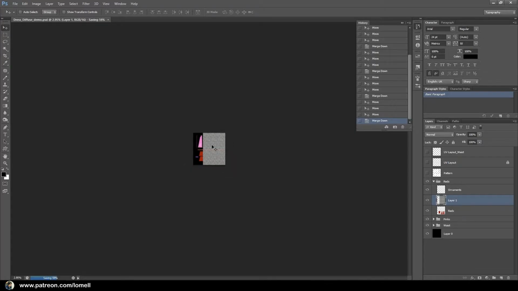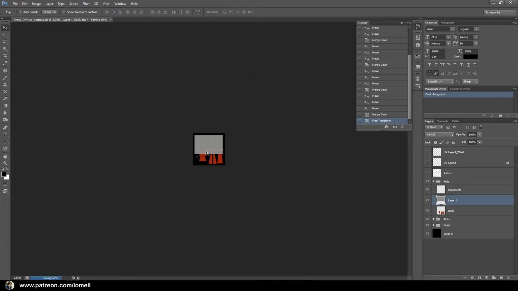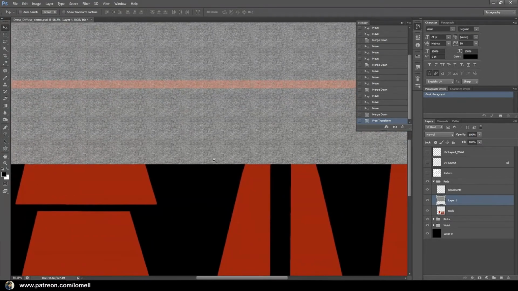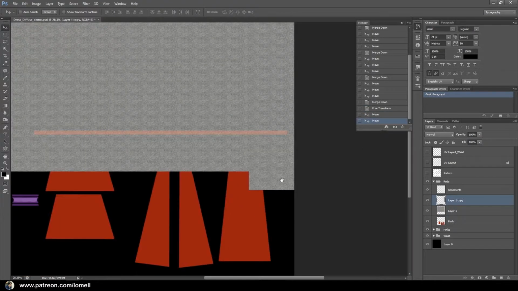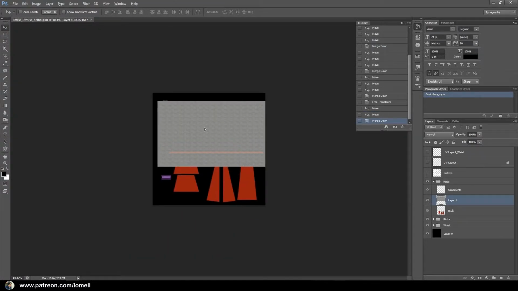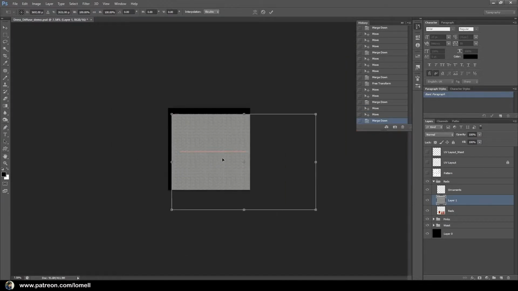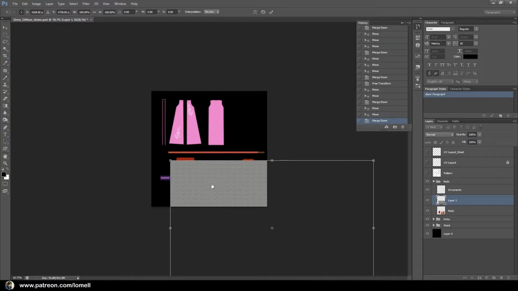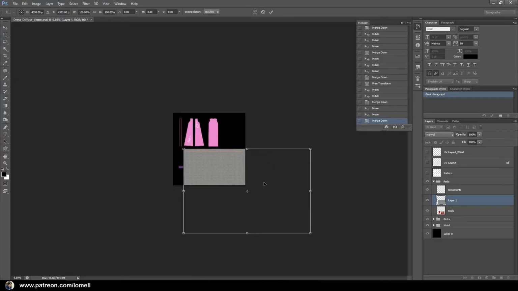Okay, let's press Ctrl T and try to scale it down, and press enter. Now I'm going to duplicate it a few more times. Control E, and now duplicate. Control E. Then let's put and cover the area where the red garment sits.